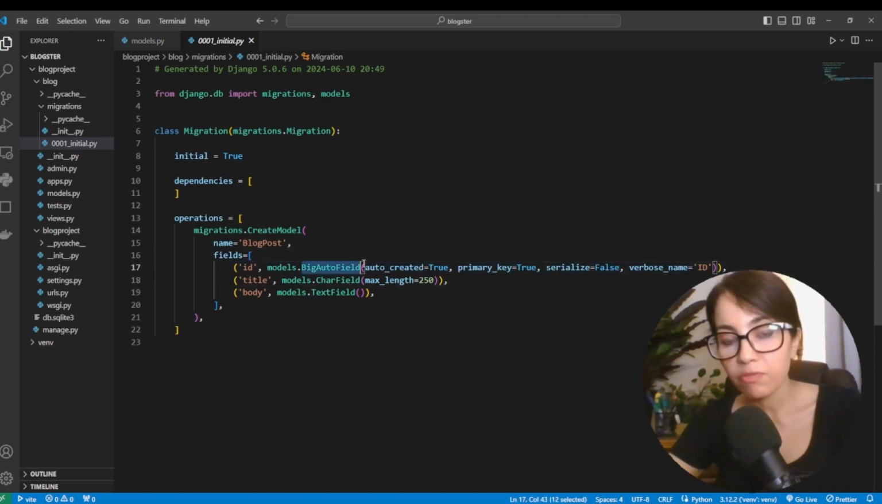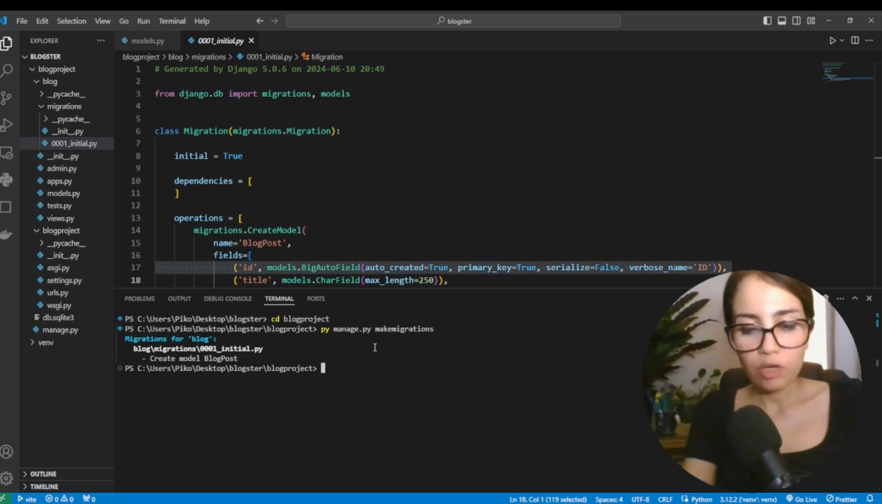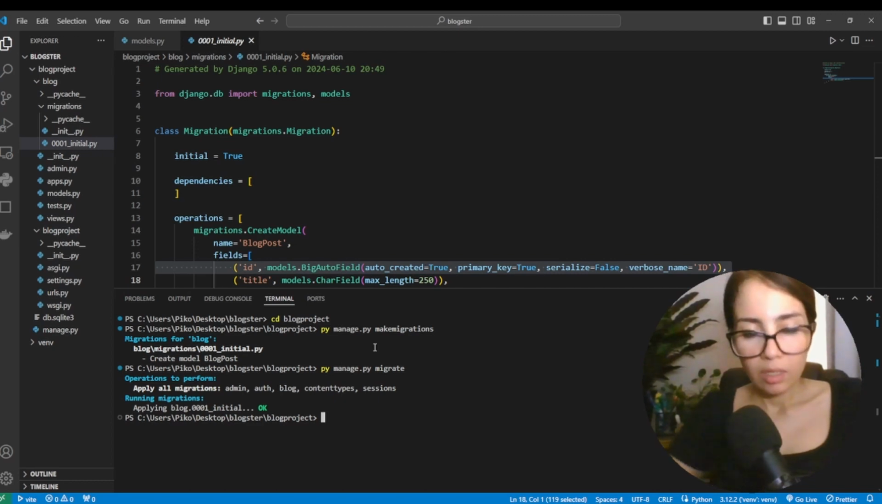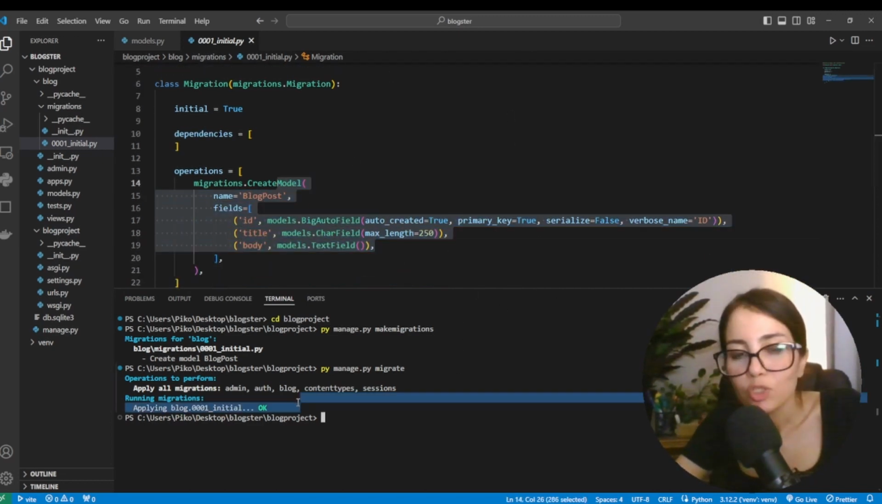And this ID field acts as a unique identifier for each record in your table. All right, so now how about we run the migrate command? So py manage.py migrate. Okay, and now the migrations were applied. So in our database, we should now have a blog table.